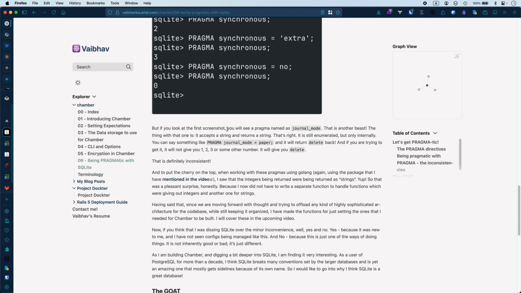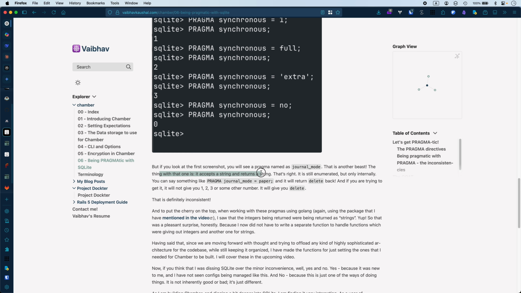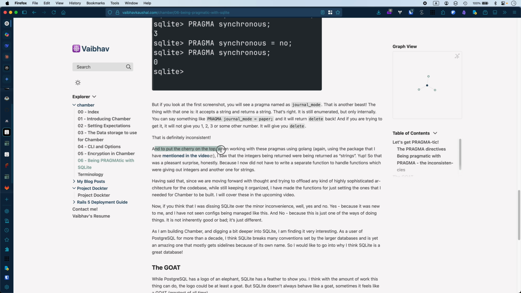So if you look at the first screenshot, you will see the PRAGMA journal mode, right? This one is a beast. Again, different kind of beast. The thing with that one is it accepts a string and returns a string. It does not return an enumeration, right? So you can say something like PRAGMA journal mode equal to paper and it will return delete back. And if you're trying to get it, it will not give you 1, 2, 3 or other number like synchronous is giving. It will give you delete, which is a string. That is inconsistent. And to put the cherry on the top, when working with these pragmas using Golang, again, I'm talking about the package that I'm using.